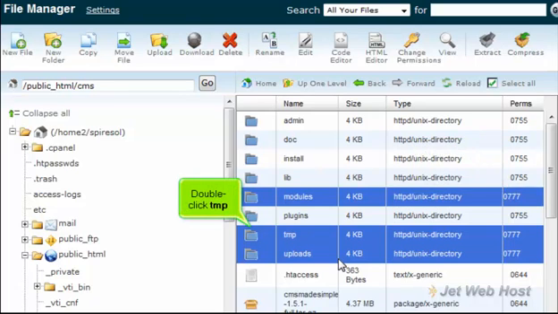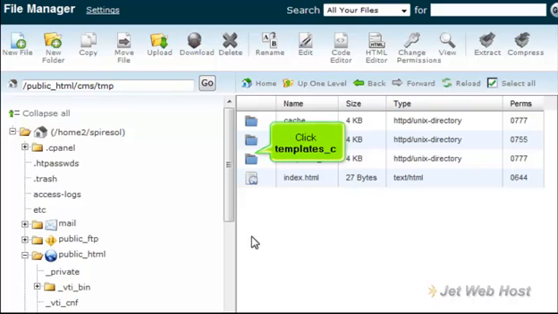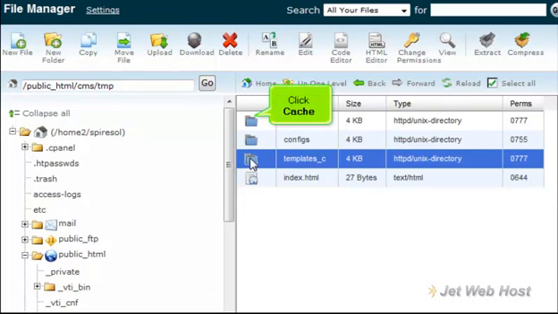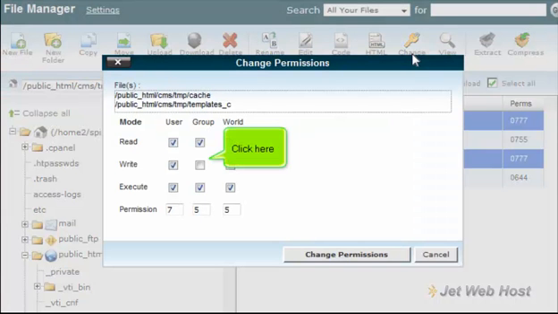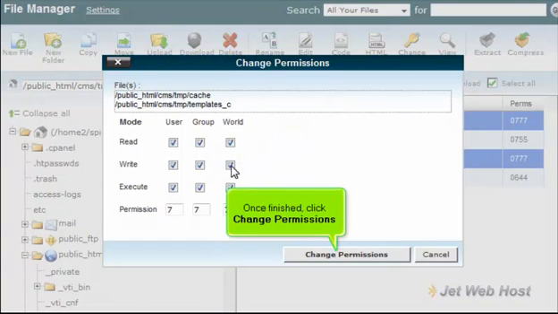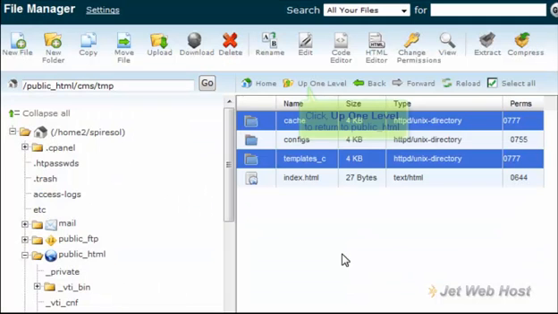Double-click TMP. Click Templates C. Click Cache. Click Change Permissions. Click here. Click here. Once finished, click Change Permissions. Click Up one level to return to public HTML.